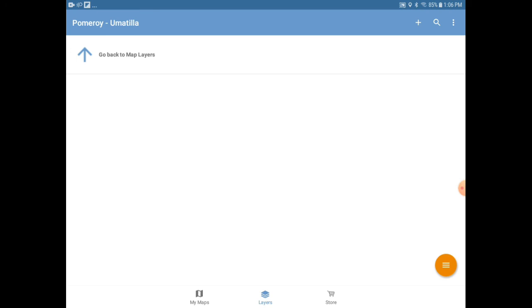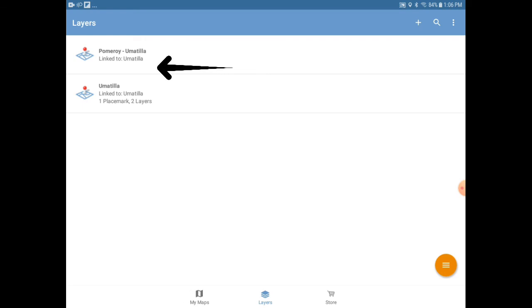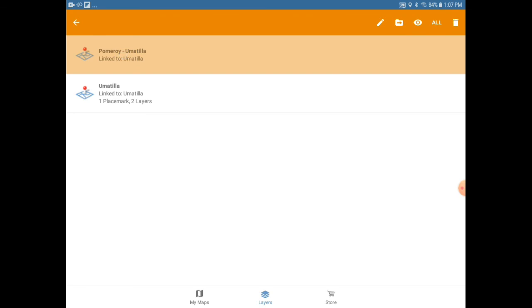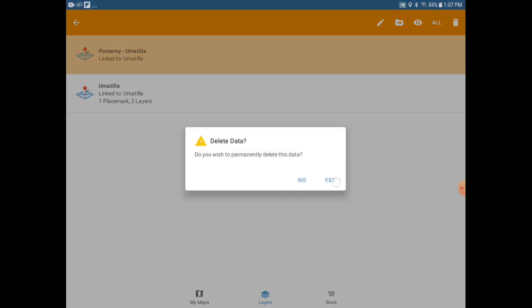Okay, so now we have nothing in the Pomeroy-Umatilla layer that he sent me. So I go back up, and you can see now there is nothing listed under the top one, the Pomeroy-Umatilla. So it's empty. The next one down, the one that says Umatilla, says one place mark and two layers. So what we're going to do now, we're going to long press on the imported KML, and let's just delete it, the garbage can. Yes, we want to get rid of it.